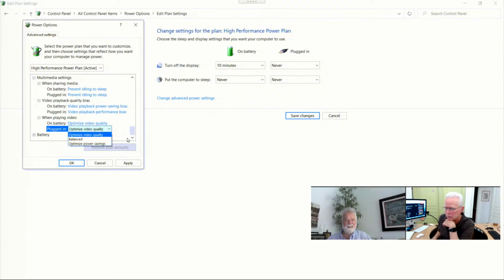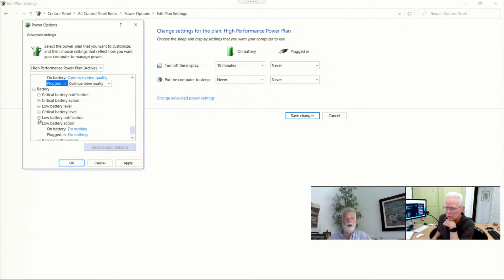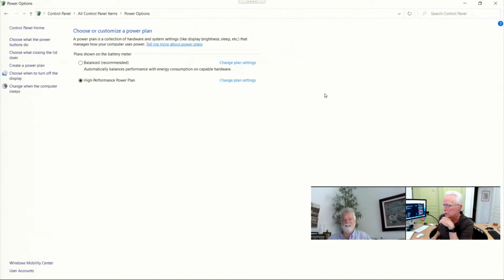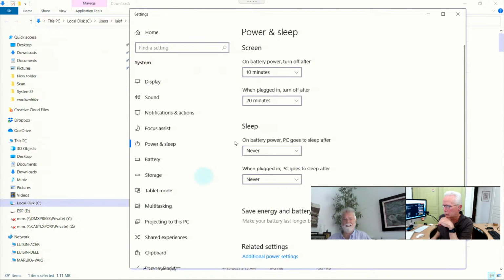Optimize power, no. And then battery, we really don't care about at all because it can't be doing anything. Not on battery. Yeah, right. So that just has nothing to do with this at all. Okay, so, okay on that. Save changes. Now, then we're not done with power concerns.